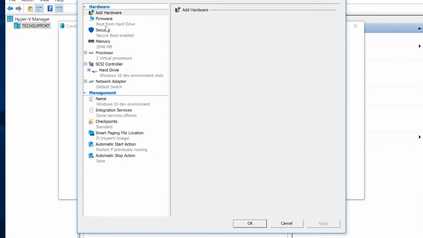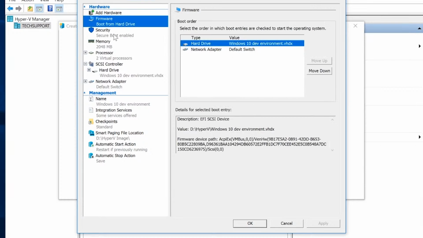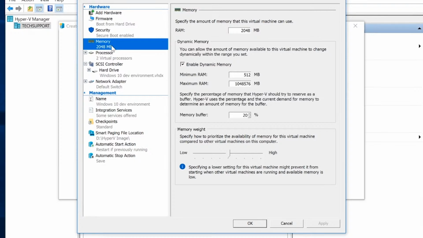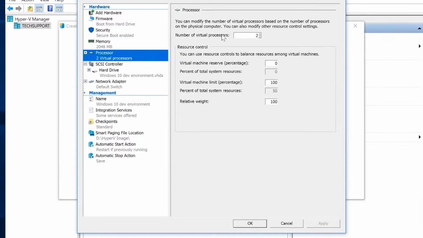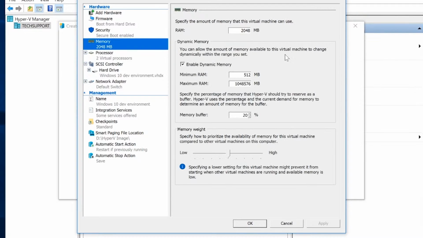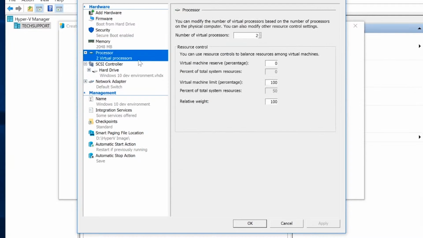And let's see what else. Firmware, default switch, secure boot enabled. Okay, that's cool. Memory allocated by default looks like 2 gigabytes, so we'll see how well that goes. And it looks like dynamic memory is available. Basically, it's virtual memory. Wow. Okay, all right, that's cool. It assigned 2 virtual processors out of the 4 that I have, so I'm okay with that. But it looks like you can tweak any of these things. So if you wanted to add more RAM or less, you can do that. You can also adjust the number of CPUs used.